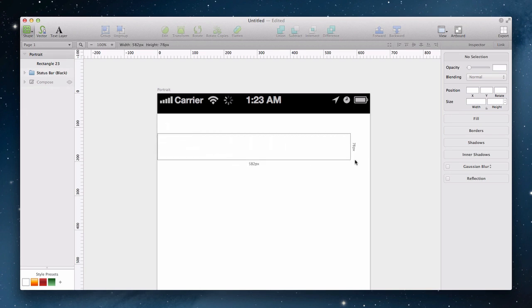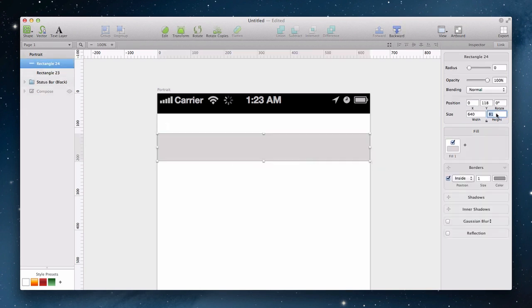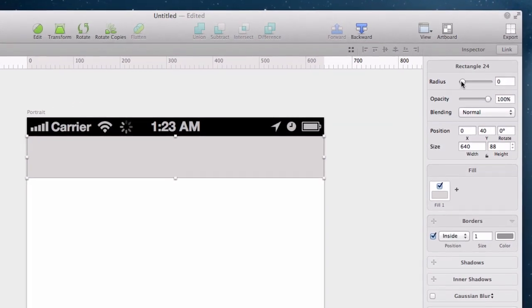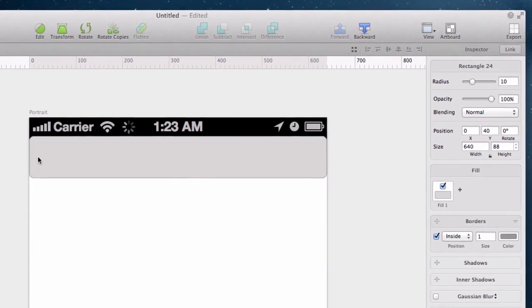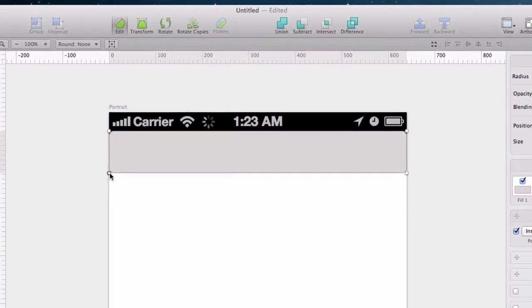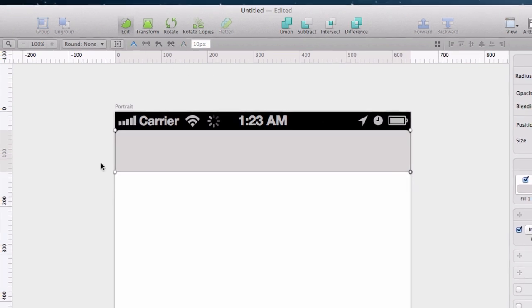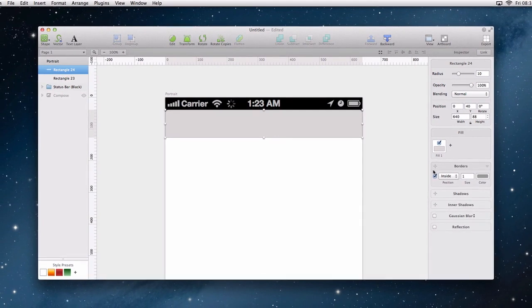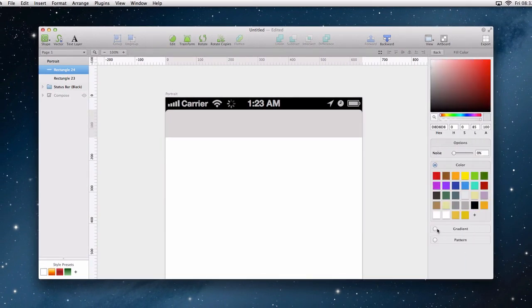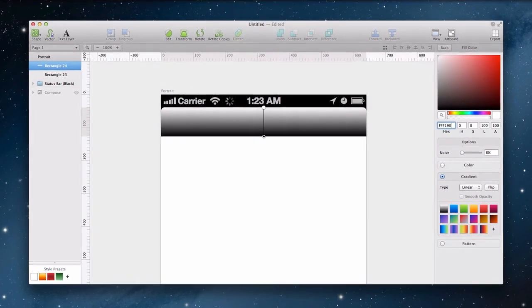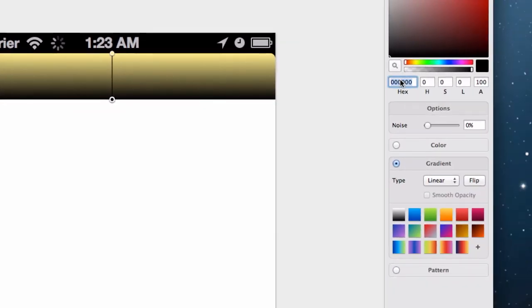Next up is the navigation bar itself. Going for a 10 pixel corner radius, and we're going to switch the bottom two corners back to straight ones. We will disable the border and switch to a gradient fill. To change the colors, click on the gradient stop in the canvas and then pick the proper color in the inspector.